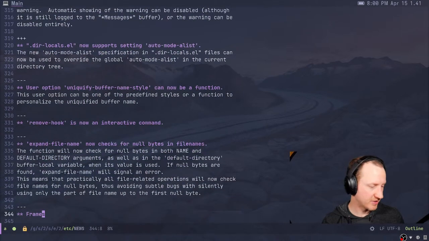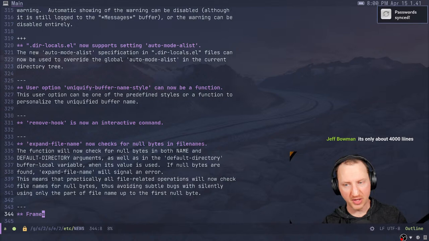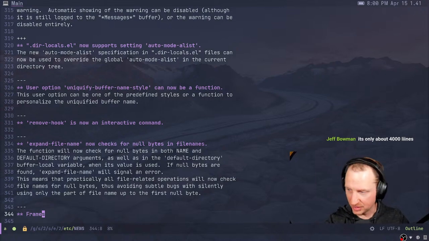That's the thing about Emacs, is that in every release, there's a possibility that things will be improved in a way that you don't expect, and you wouldn't really even know it until you read the news file. So I wouldn't have known that remove hook had been improved that way, because I've gotten used to the old approach of having to go and manually edit the list and reevaluate it.